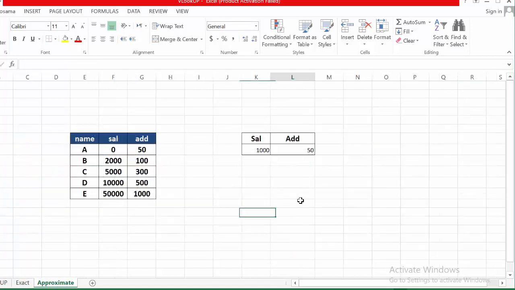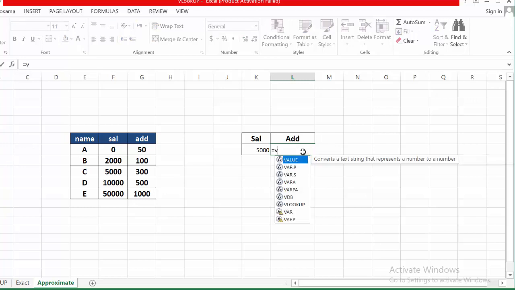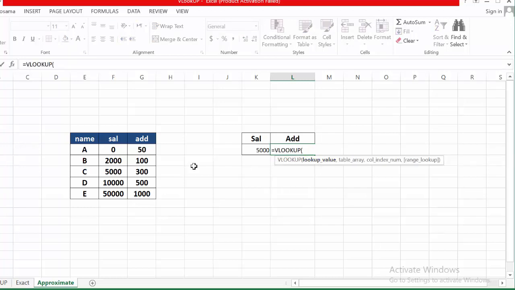Now what about the approximate value? Here, for example, when I type the salary, I want to find the add value, this number here. So if I type 5,000, I can see 300, right? So how can I do that? Very easy, you know that. VLOOKUP, and then the lookup value, the salary. After that, the table array from salary, because the lookup value should be the first one from the left. So from here, and then the column index 2, because 1, 2, the add, I want to add.